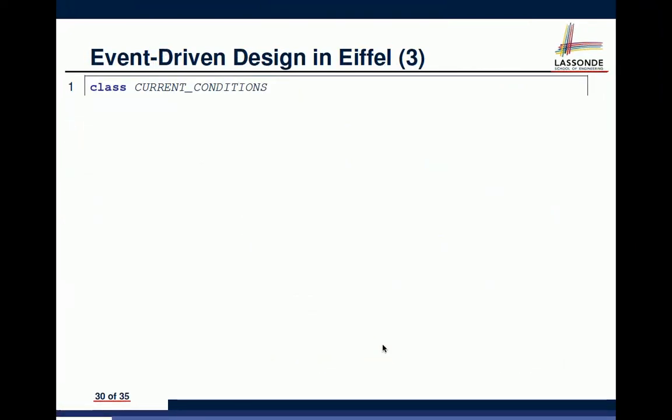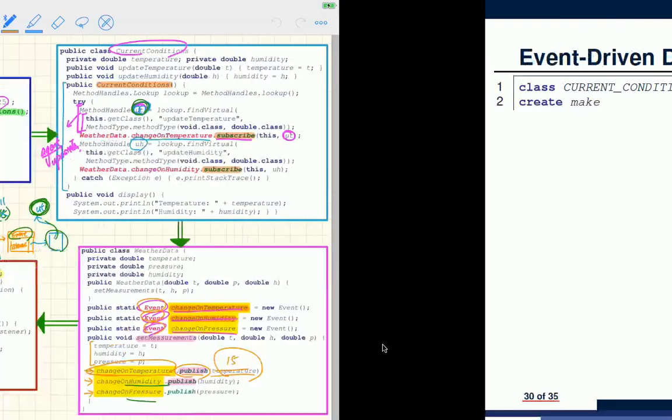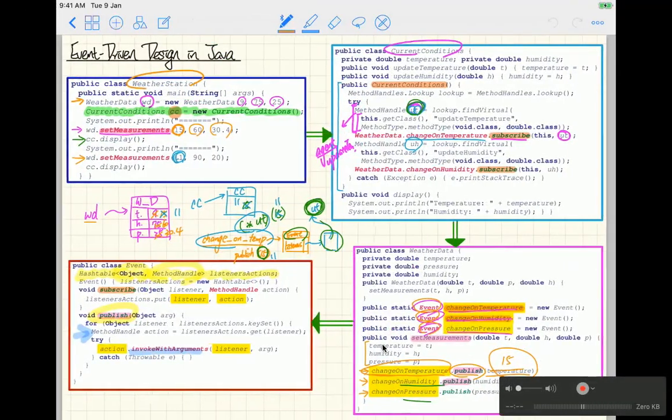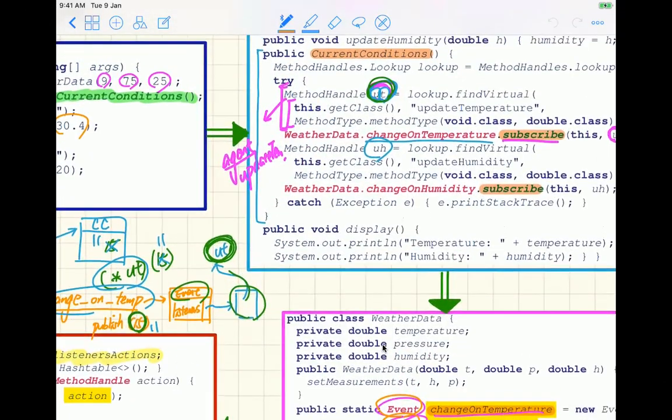And now current conditions. So now here comes the most sophisticated part that was back in Java, right? Remember what you had to do. In Java over here, in order to create a current conditions, you had to retrieve the method handler for the corresponding updates, right? But now we don't have to do that. Okay? How do we do that?